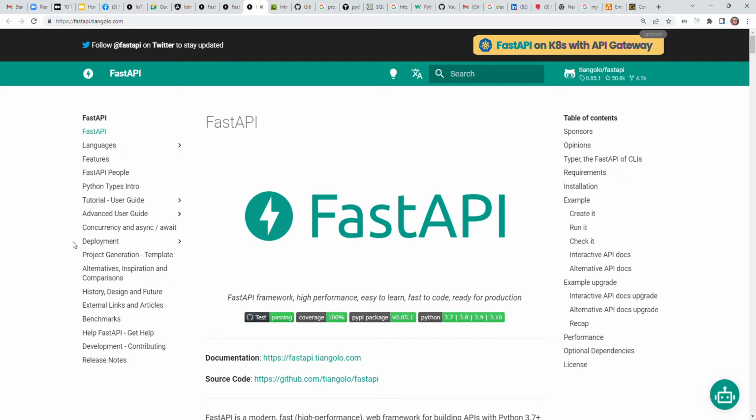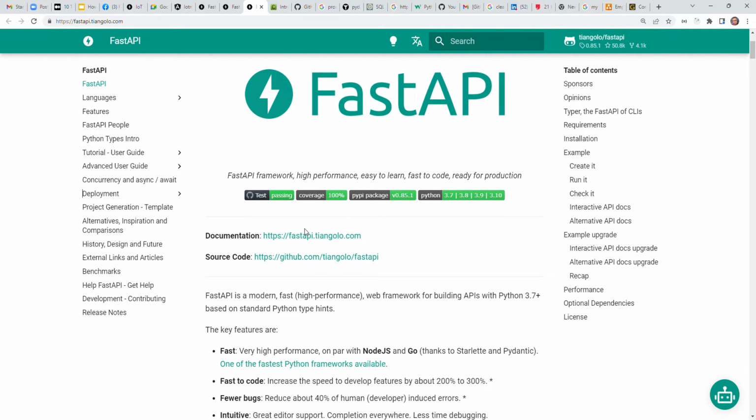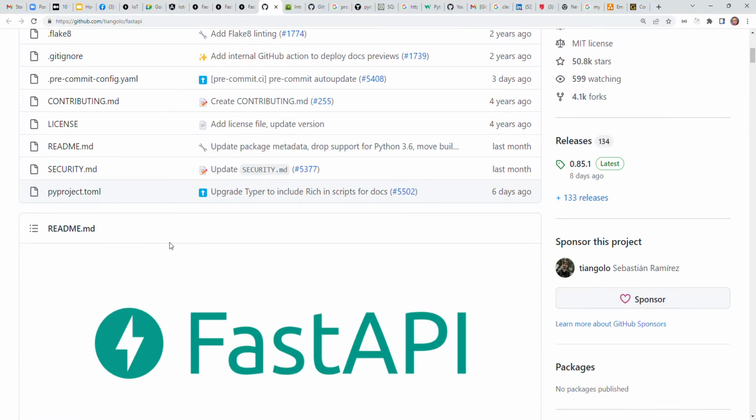Okay guys, so let's look at our core framework for these projects. As I said earlier, we are going to use FastAPI to build these projects, and this is the link to the documentation of this framework. So when you come here, this is the link to the documentation, and this is the link to the source code. I mean, the source code for this project.